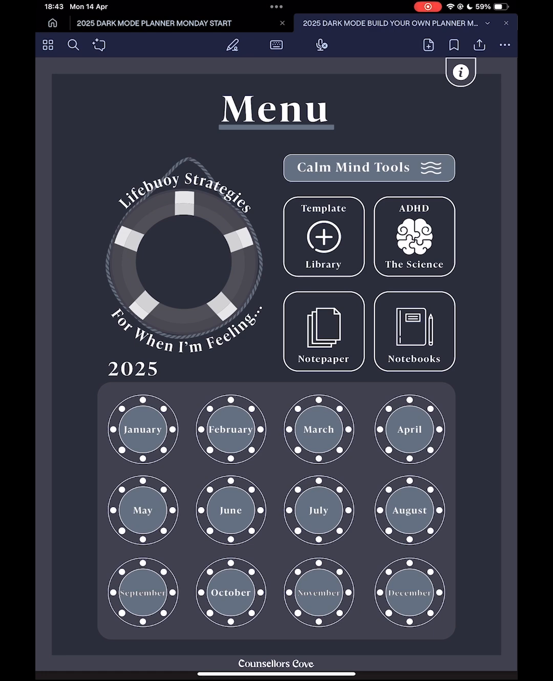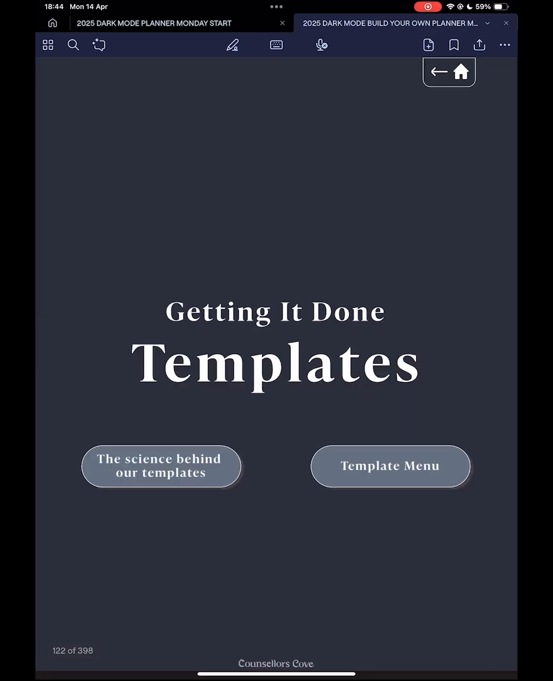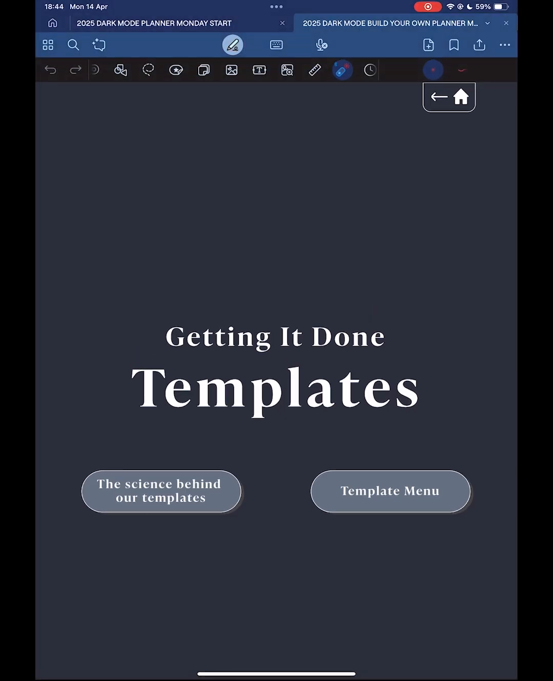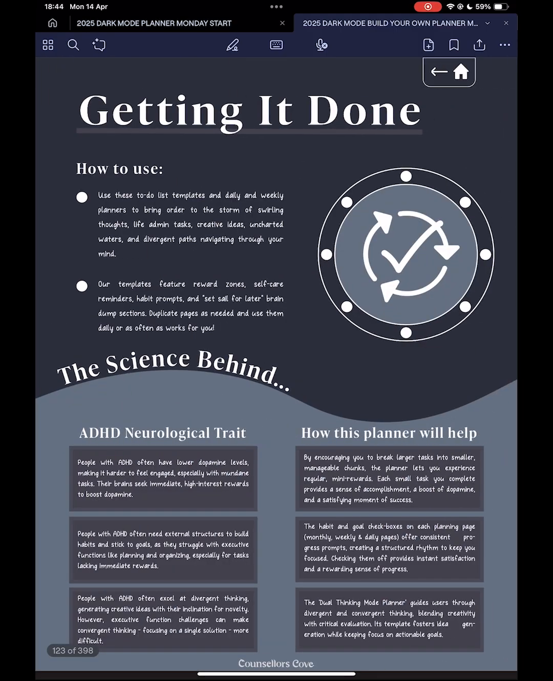Finally, let's refer back to the templates library. Let's click on the Getting It Done templates. Before diving into all the templates in this section, I would like to point out that you can read about how these templates for this section have been designed to help you with your ADHD. Let's click on the hyperlink labeled, The Science Behind Our Templates.